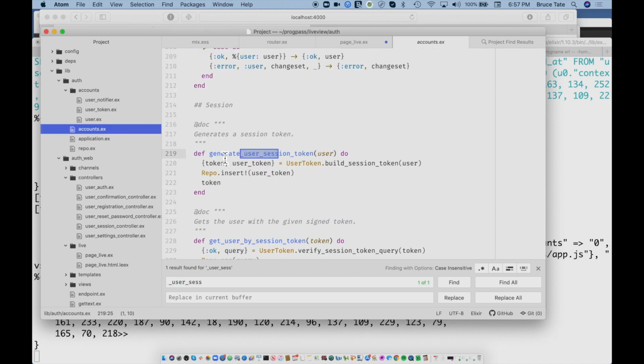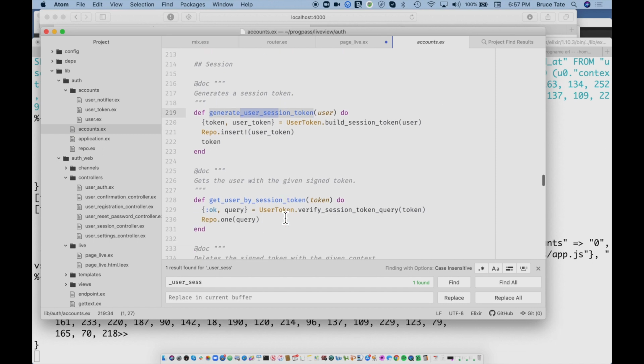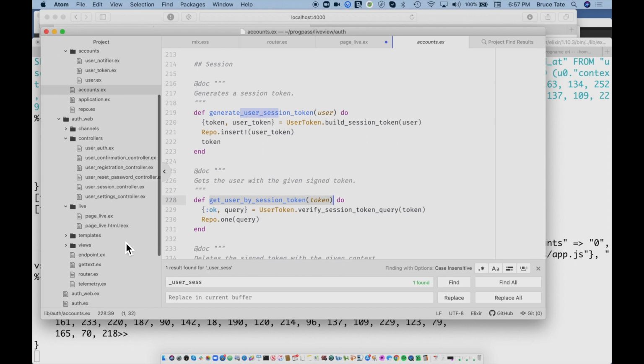Okay, and this is the generate user session token, and this is the get user by the session token. We use this when it's time to log in the first time, right? That was the one that we basically dropped into the token. So we can use this to look up a user. We can grab this code directly, and we could drop that right into our page live.